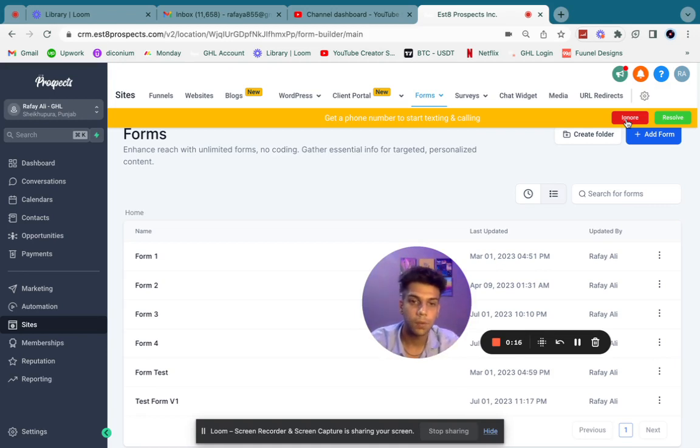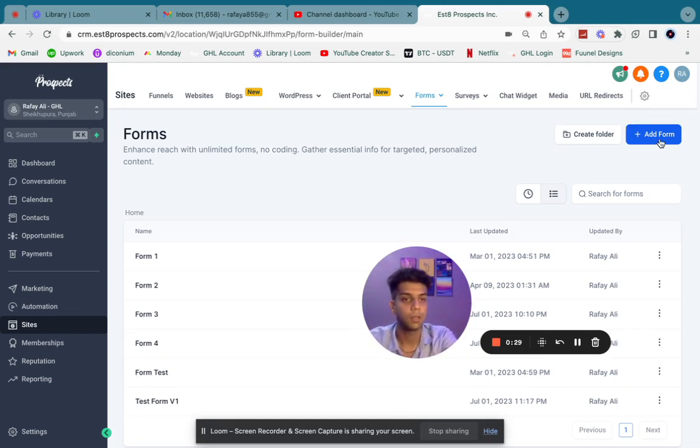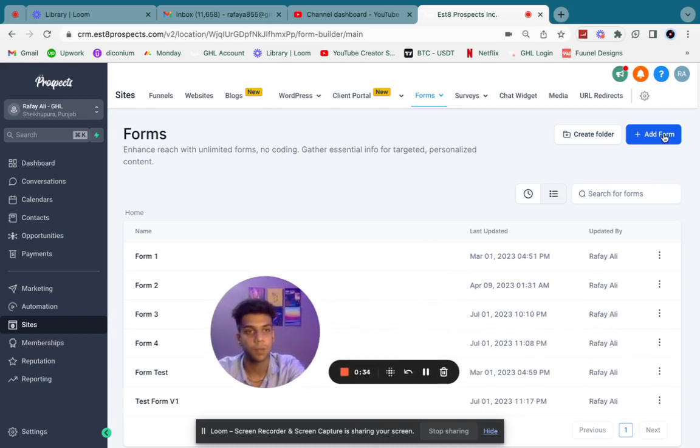Basically, this new Go High Level form builder has a new, completely different UI, which is extremely easy to use. The previous one was sometimes buggy and sometimes a little complicated for a new user, but this time they have done a fantastic job, and now it's very easy. You can create literally a very good looking form under 5 minutes.